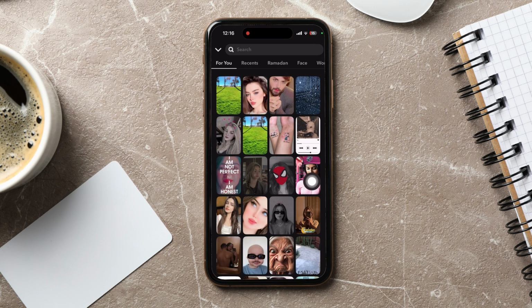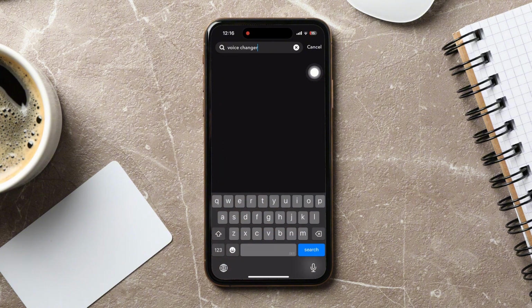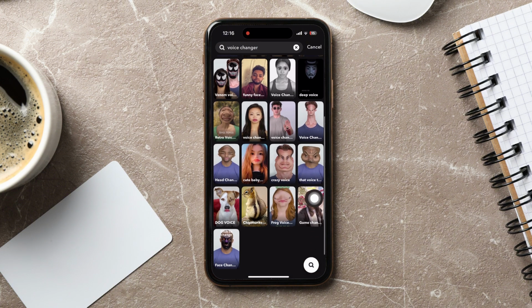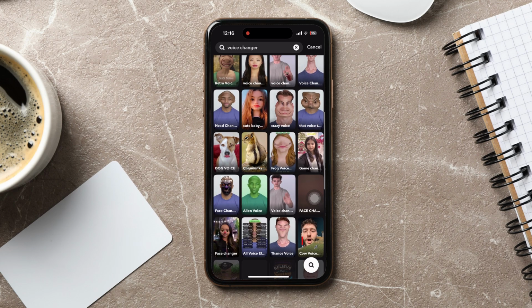Here, you can explore the different types of filters available on Snapchat. You can also look up a filter that you want in the search bar. Now type in voice changer in the search bar. You will get a list of suggestions to choose from. Scroll down to explore and select a filter of your choice.